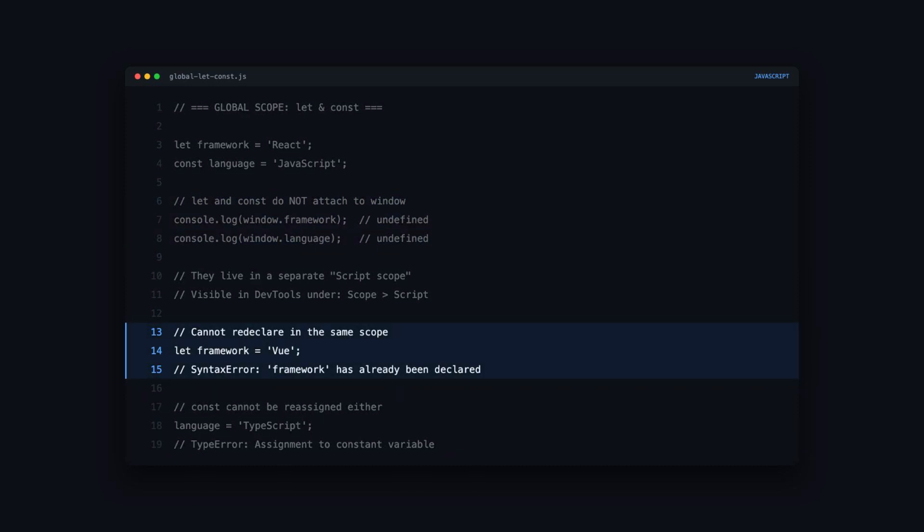This means let and const can never accidentally overwrite browser built-ins, and they don't allow redeclaration. Try to write let framework twice in the same scope, and you get a syntax error. Not at runtime, at parse time. The engine catches it before your code even runs. And const goes further. You can't even reassign the value. Attempting to reassign throws a type error.